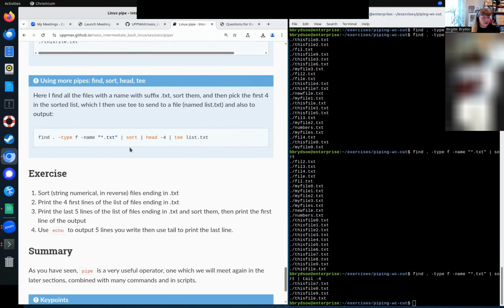And then let's just make one more exercise where you use yet one more instance of the pipe. So here again, I look for all files in the current directory that end in the suffix text. I sort them. I grab the 4 first, and then I use tee to put it to the file list and also to screen.